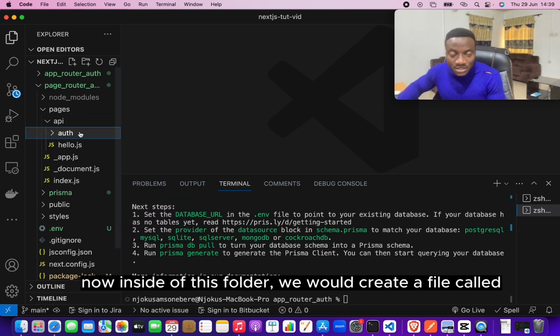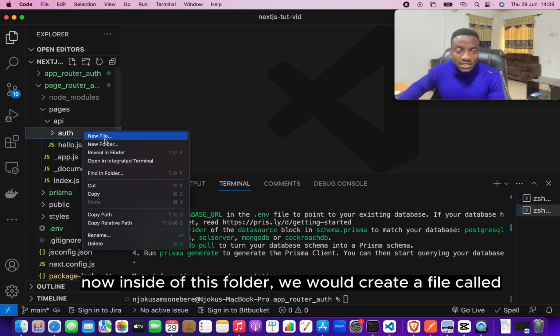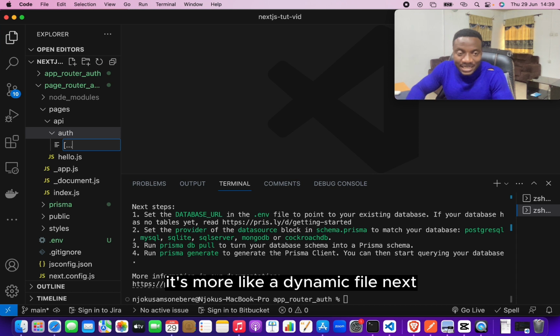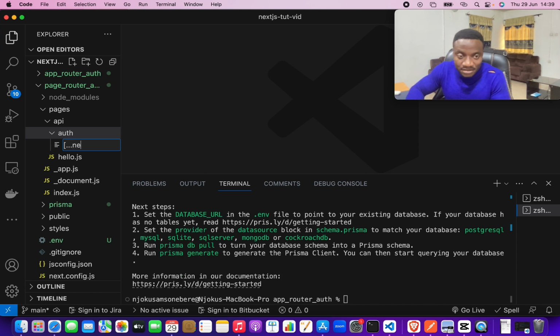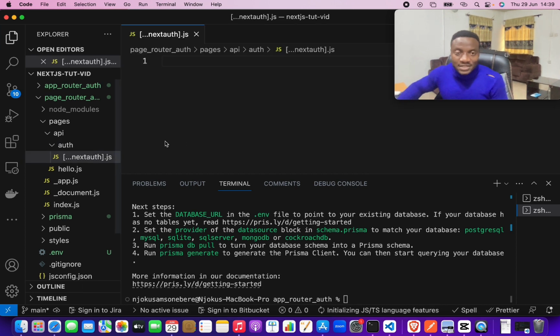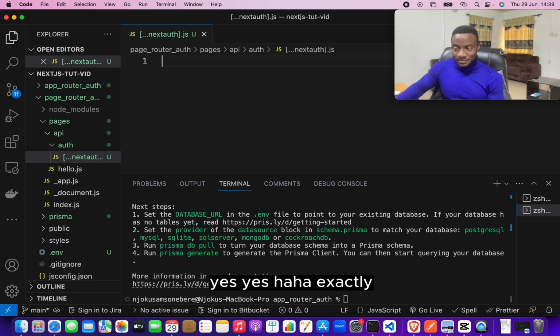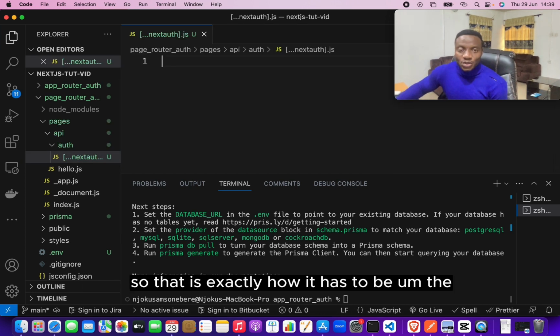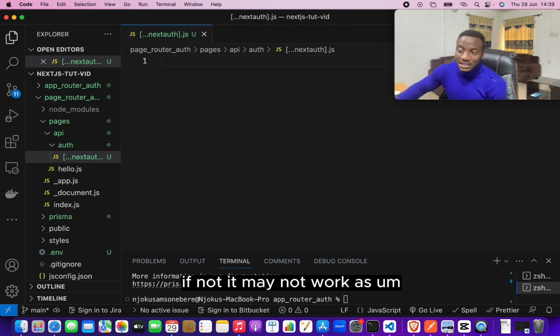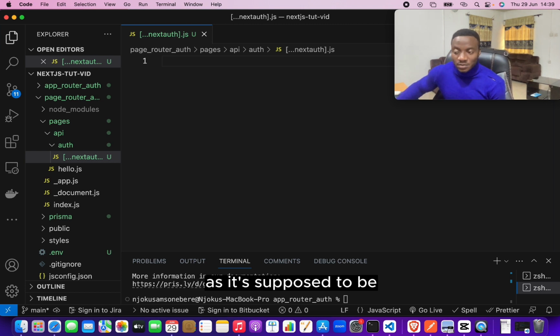Now inside of this folder, we'll create a file. It's more like a dynamic file, [...nextauth].js, with the square brackets. Yes, exactly. So that is exactly how it has to be. The square brackets have to be there. If not, it may not work as it's supposed to.